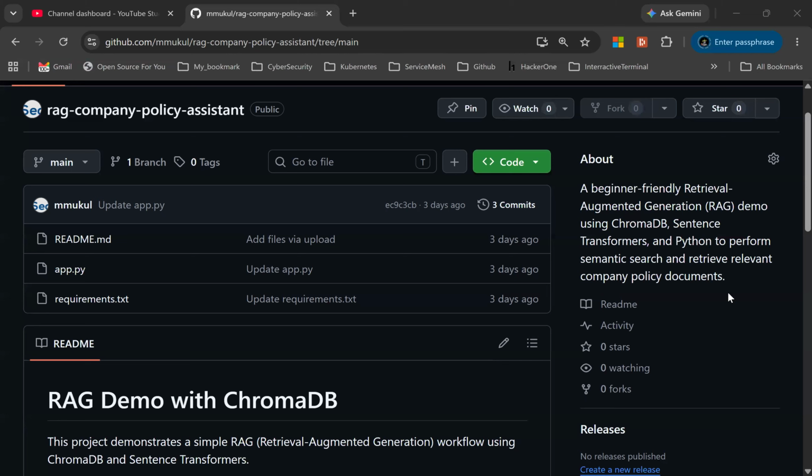What if your AI model could search documents like Google before answering questions? That's exactly what RAG does. And today we'll build it using ChromaDB.